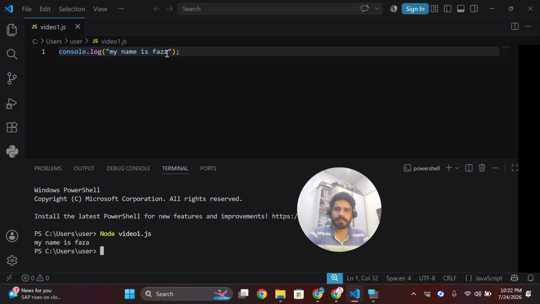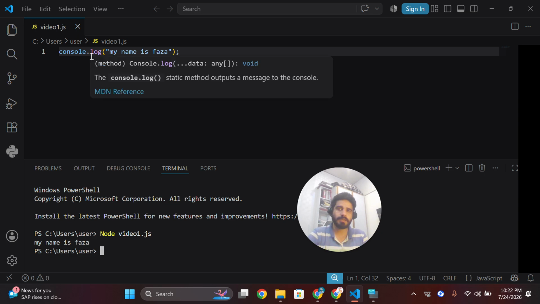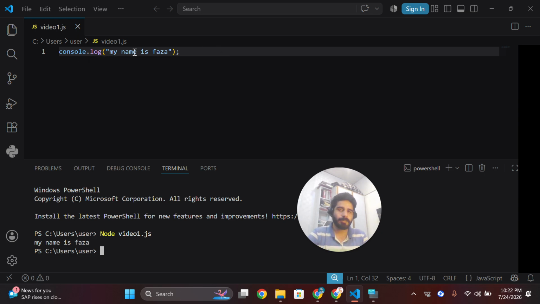So this is your first code. You have to write console.log, then use parentheses, and use double quotation marks if you are writing text, and then close it with a semicolon. You can also write your code in your browser. How can you write your code in your browser?